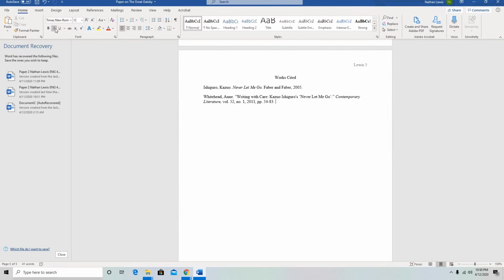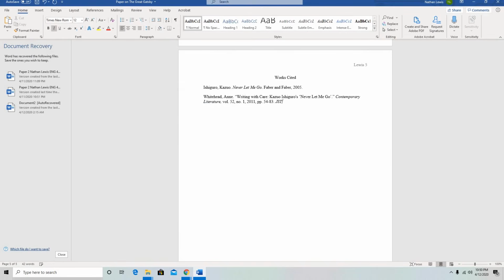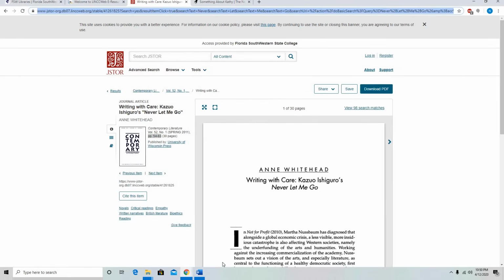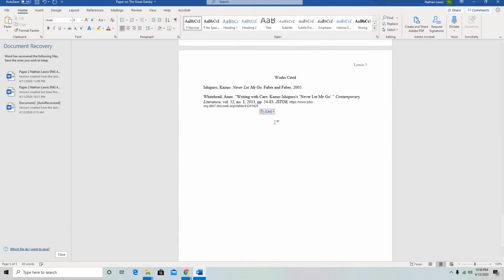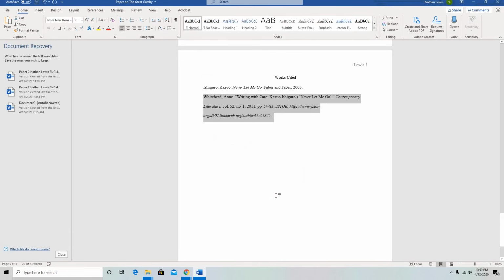After that, we want to show what database we got this from. Right now we're using JSTOR, so we will italicize the title JSTOR. And at the very end, we include the link. After all of that's done, we just want to make sure that it's double spaced. And we can press Control T to do our hanging indent.